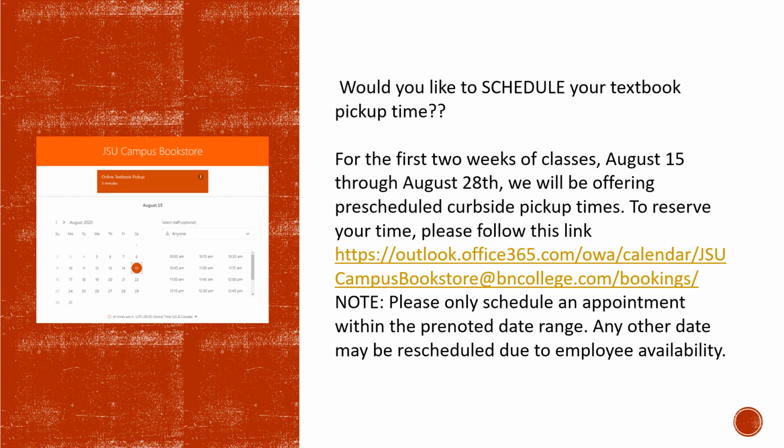To reserve your time, please go to this link. It is an Outlook bookings link, and it will allow you to pick a time for one of those days. Booking times are in 15-minute increments. That's really all it should take. You're going to be able to come up, bypass the line, just show your box number so we can confirm that it matches the box you're getting, and you'll be good to go.